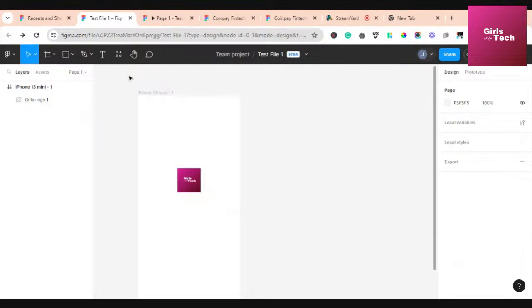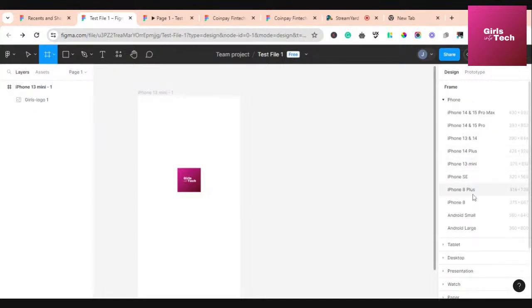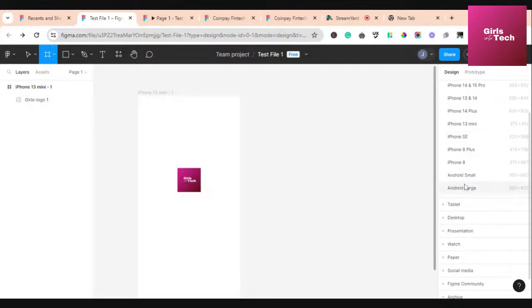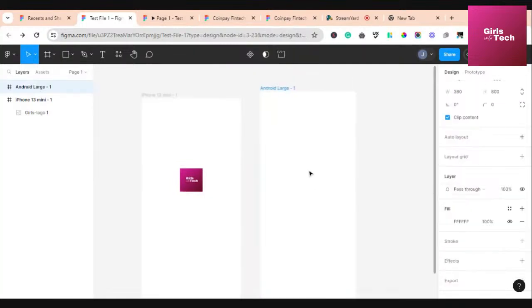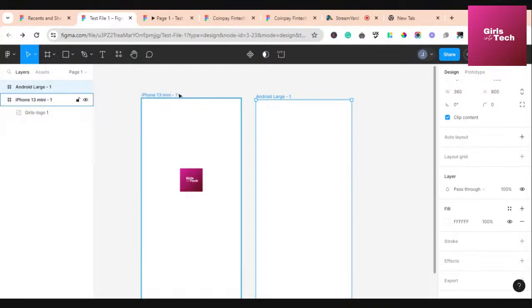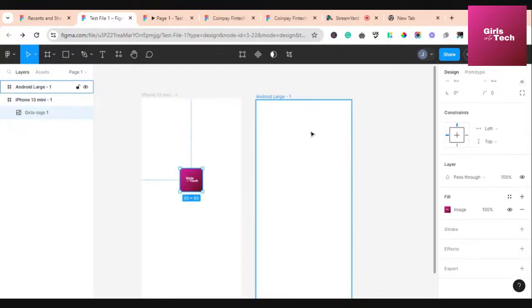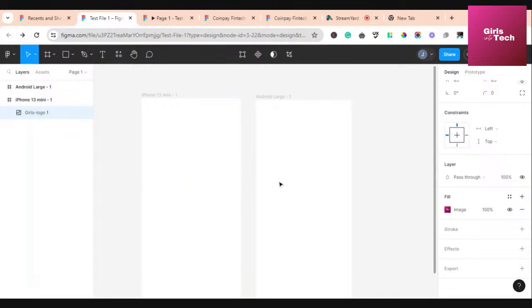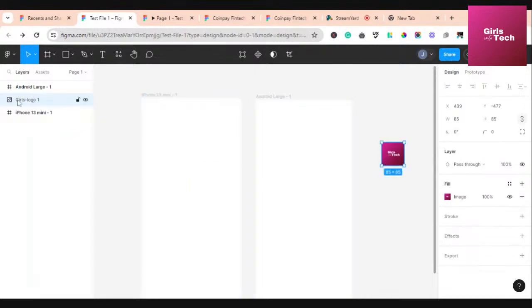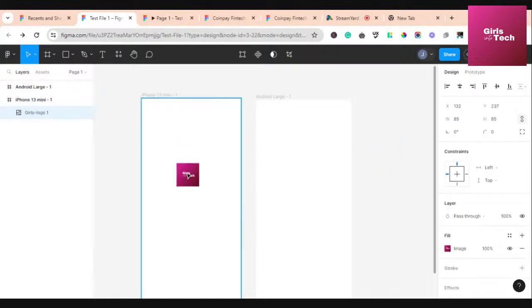So assuming I have another frame, let me bring another frame. Let me bring Android large. Right, so I've brought in my Android large. You can see that it has been added here. So it's basically the frames that you have within this place and the content that is within it. Not only frames though. In fact, it's just basically everything that you have here. So even if I remove this one from here, I can still see it within the layers. So it's just all the content within the file that shows in the layers section.